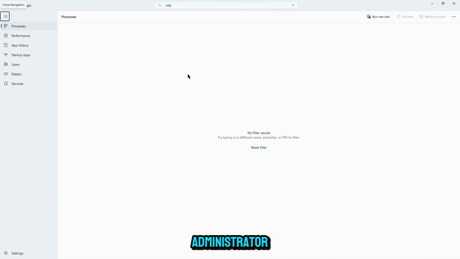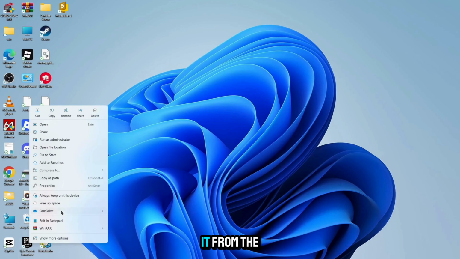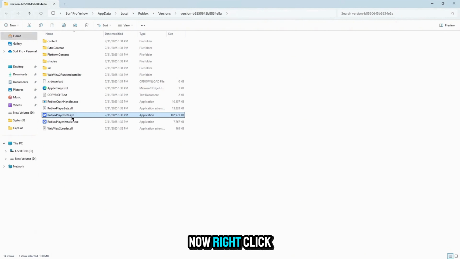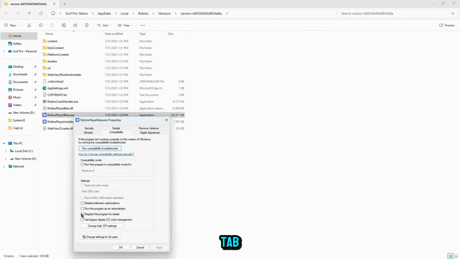Next, run as administrator. For that, close this, head over to Roblox Player, right click on it. From the list of options, select Open File Location. Now right-click the RobloxPlayerLauncher.exe, choose Properties, go to the Compatibility tab. Now you'll need to check the option Run this program as administrator.